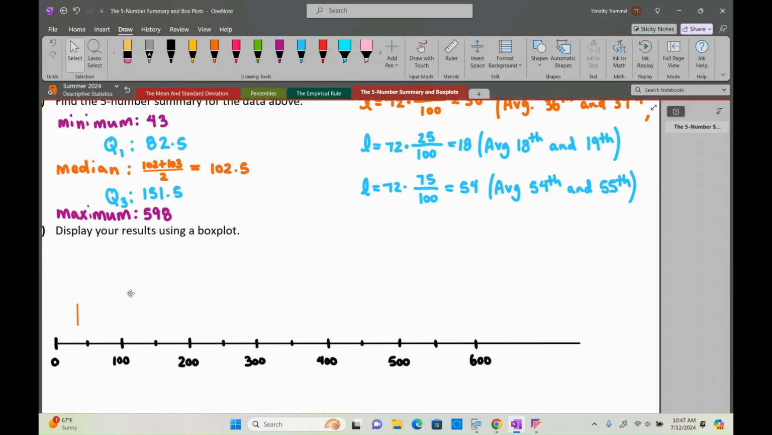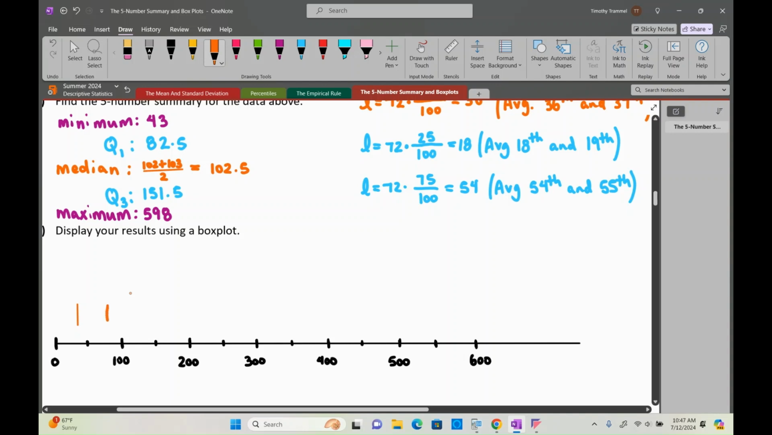And then 82.5 for Q1. So 80, I'm going to guess that that is somewhere right in here. Need to see if I can scoot that up a little bit so that it's in line with our other one. There we go. All right.